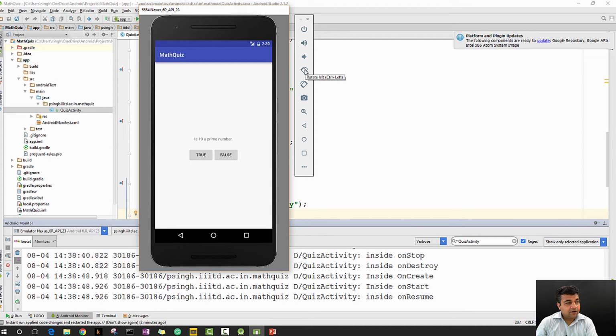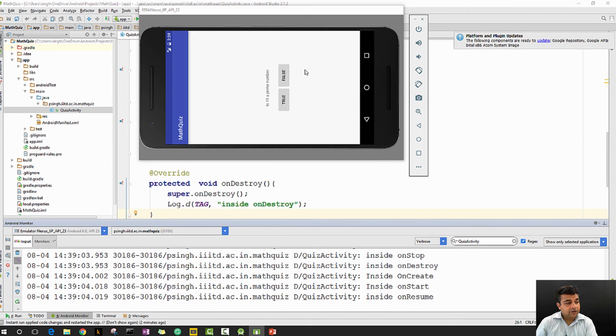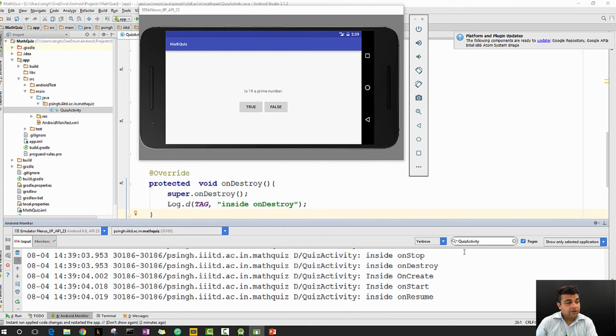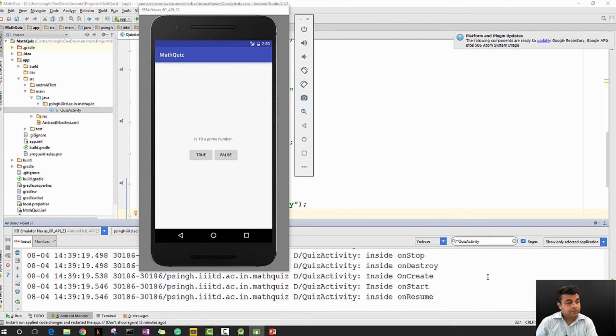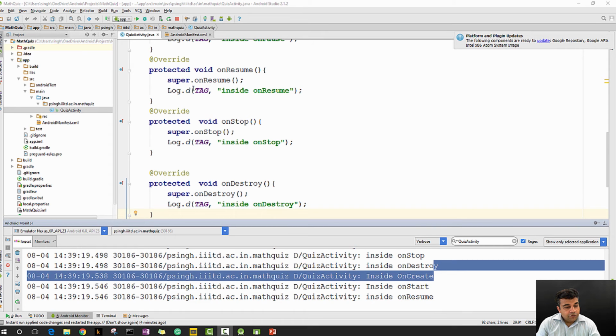Now let me press a rotate button so that it rotates. Now you see, when I'm rotating, first it gets destroyed, then created, started and resumed one more time. Again destroyed, created, started, resumed. So in this lecture you could see how using logs we can very easily follow through our activity's life cycle.